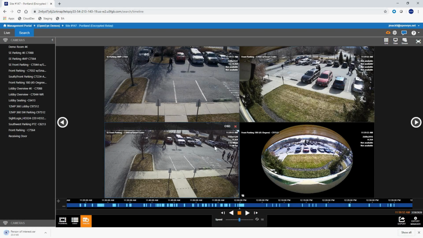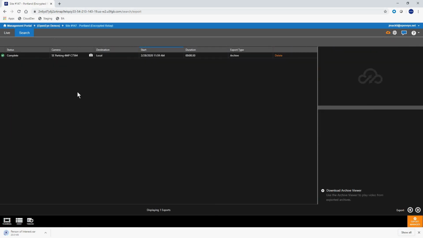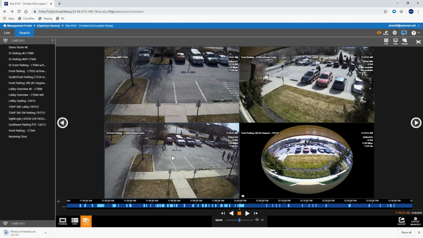You can then go ahead and jump over to the Export Manager down in the lower right. This is where you can see the progress of that export. Now this would be showing complete. And it's nice to know where things are. You can also re-download the archive player from here as well. Select Export Manager to return. Now we're back to our screen.